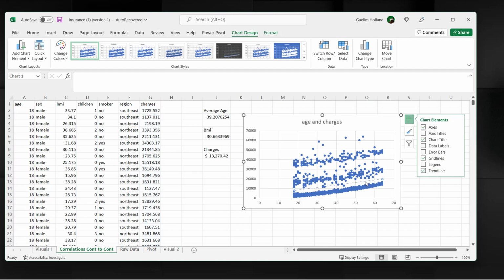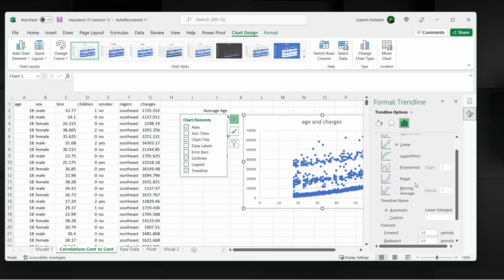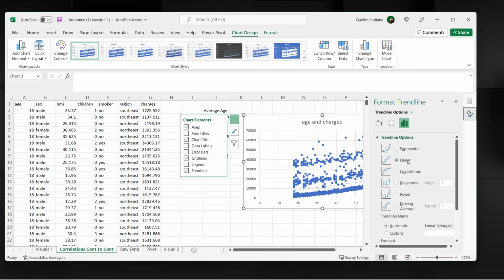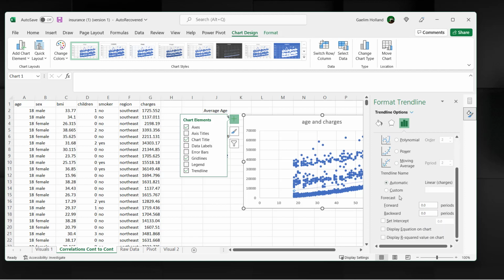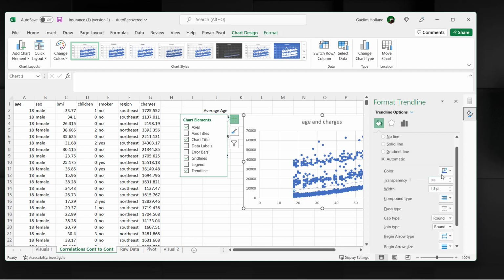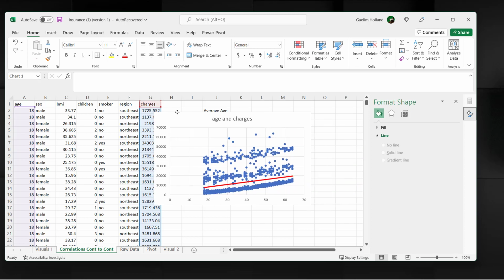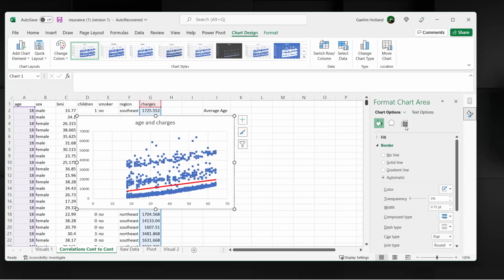But let's make it a little bit more prominent. I'm going to right-click, format trend line. You can definitely change the type of trend line, but we're mostly concerned with it being linear because we want to use linear regression as a causation. We're going to then go to the bucket to format it. I'm going to change it to red, and then I'm going to change it to a solid line by clicking dash type, and then I'm just going to make it bigger. So now we can see there's a linear relationship.